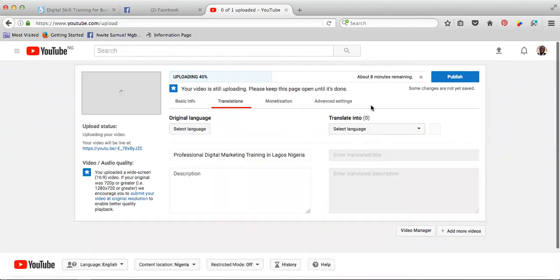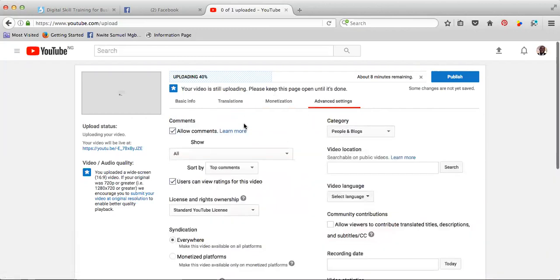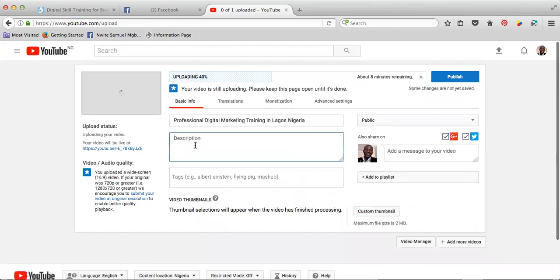Then the language, and the advanced settings. But the major stuff that I want to talk about here is this description and the tag. Okay, it's very, very important. On this description right now, I'm going to add the information about this training. Okay, I'm going to do that there.